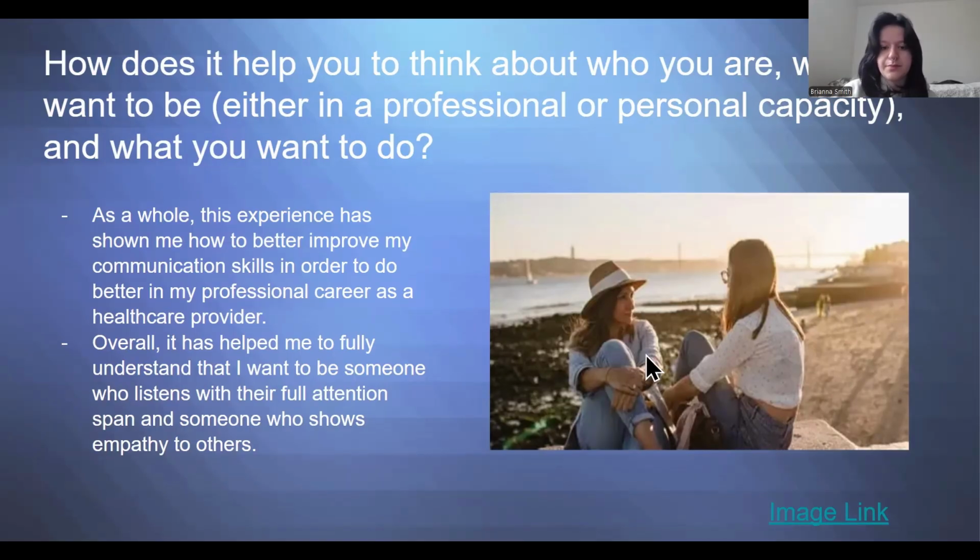Okay. This is the civic development section. Okay. Okay. So you can see the little image right there.